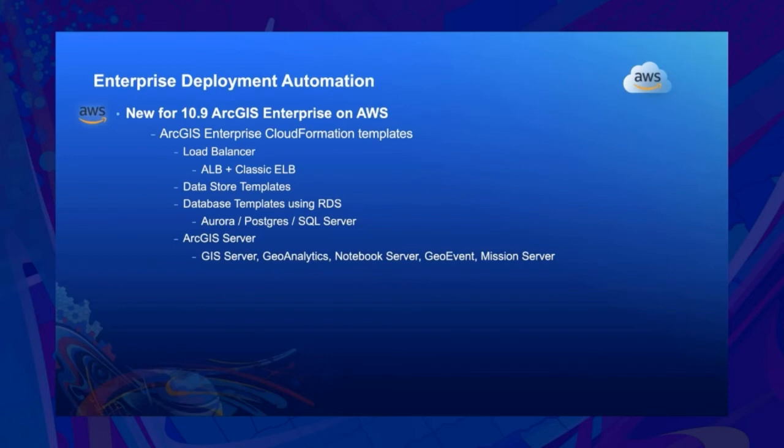We also have added new database templates for Aurora, Postgres, and SQL Server using Amazon's relational database service, with an Oracle template coming in the near future. These CloudFormation templates behind the scenes actually use our Chef tools to deploy. We'll talk about that a little bit later.